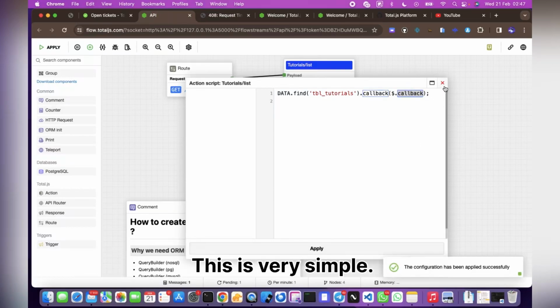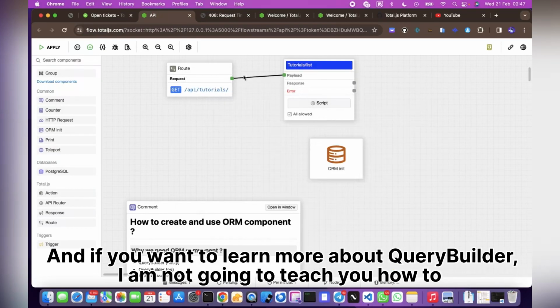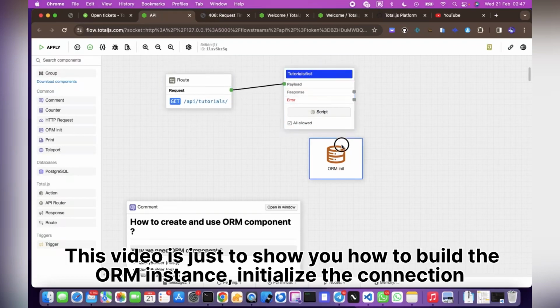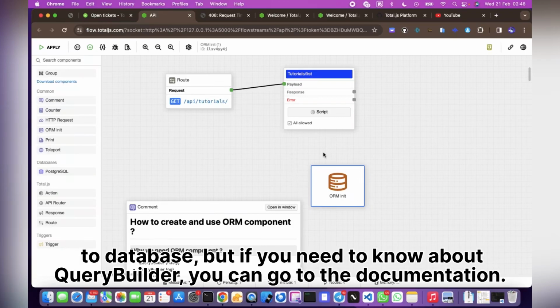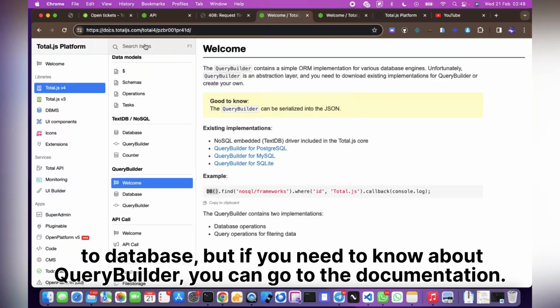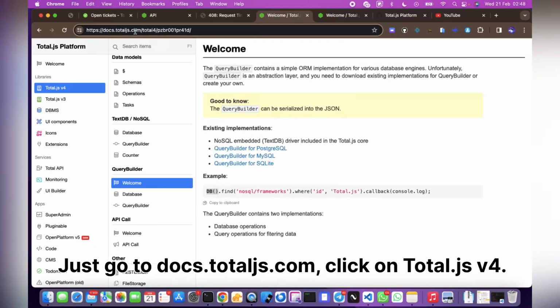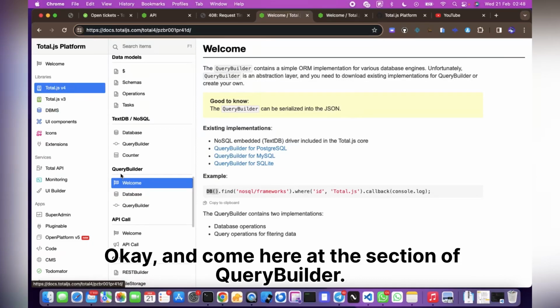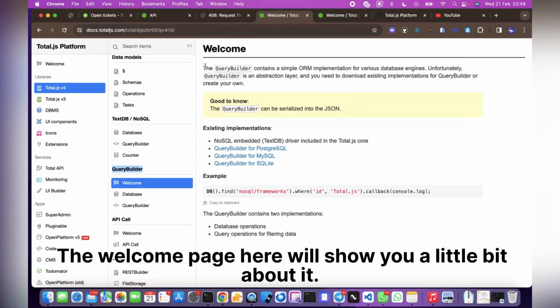This is very simple, and if you want to learn more about Query Builder, I am not going to teach you how to do that. This video is just to show you how to build the ORM instance and initialize the connection to the database. But if you need to know about Query Builder, you can go to the documentation. Just go to docs.totaljs.com, click on Total.js v4, and come here to the section of Query Builder. The welcome page here will show you a little bit about it.